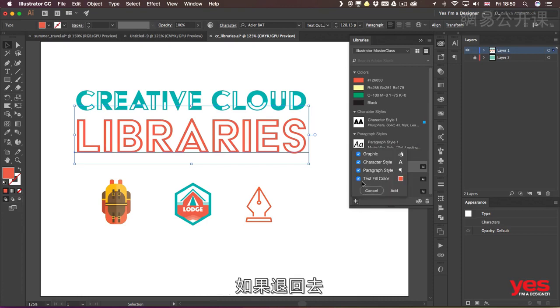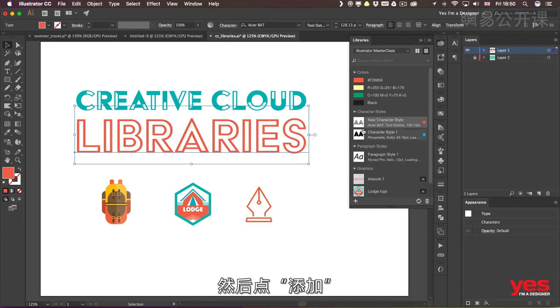Once again, if I go back and I choose character style this time and choose Add, then it will be saved as a style, which means that I can easily apply it to any text that I have in Adobe applications. So it means not only Illustrator but also InDesign or Photoshop.